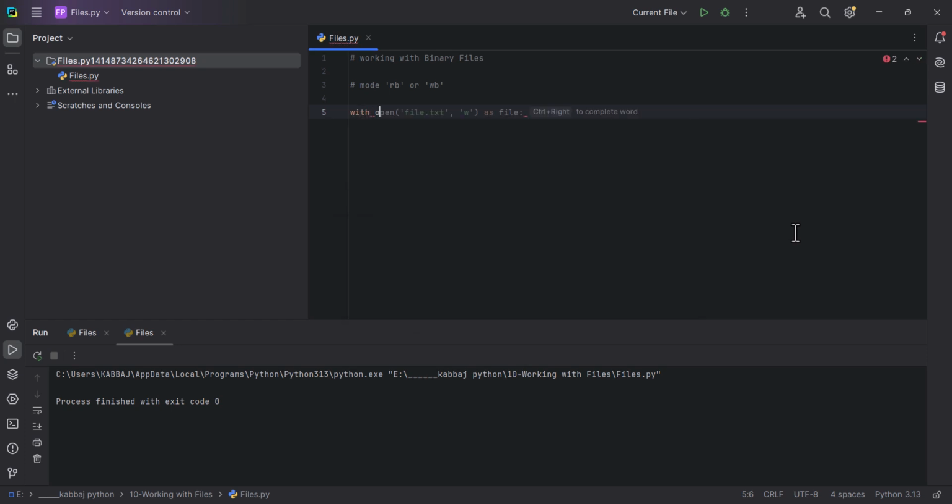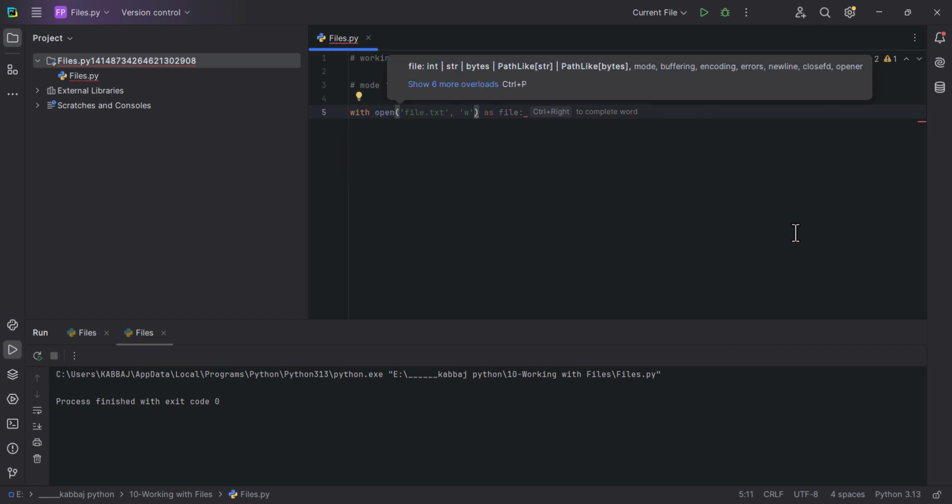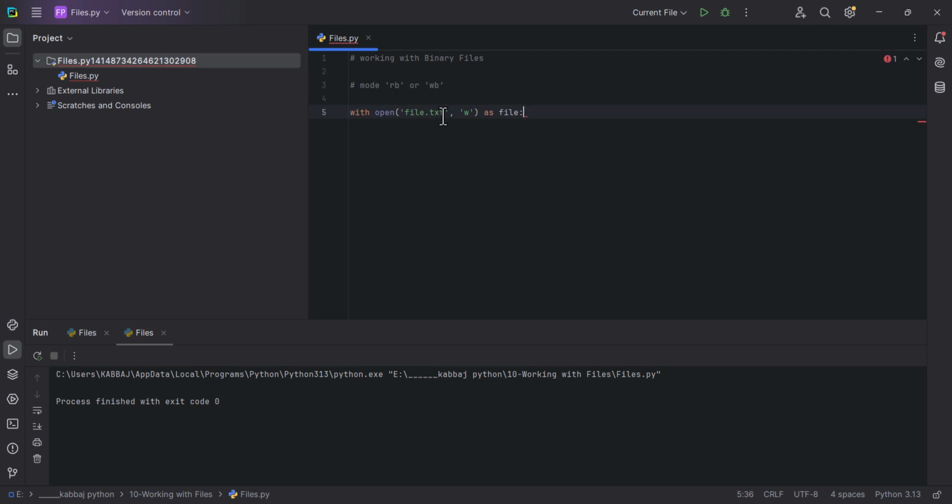Now, we will work with binary files. So, we will use RB and WB mode. These are modes for reading and writing binary files like images. So, we use the open syntax, which automatically closes the file at the end of the block.